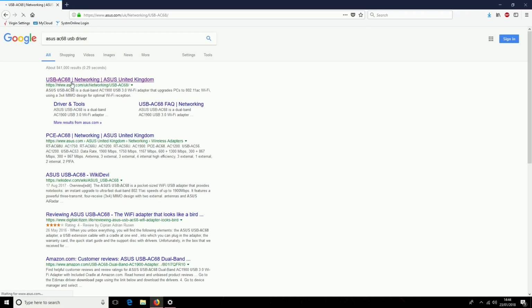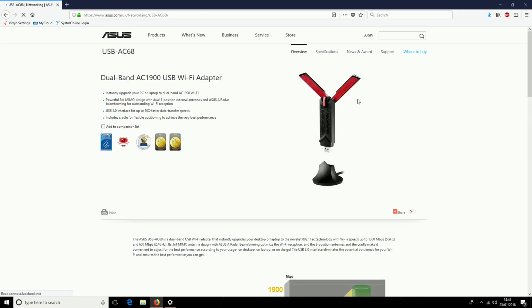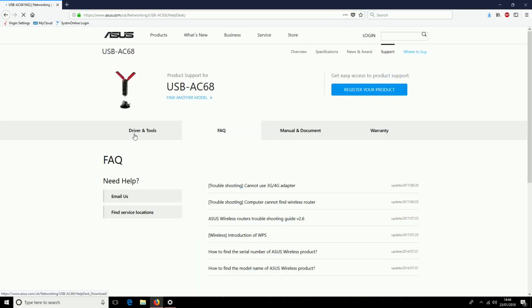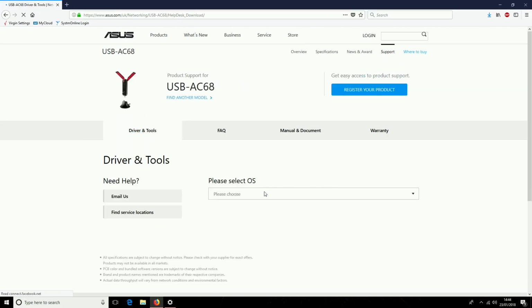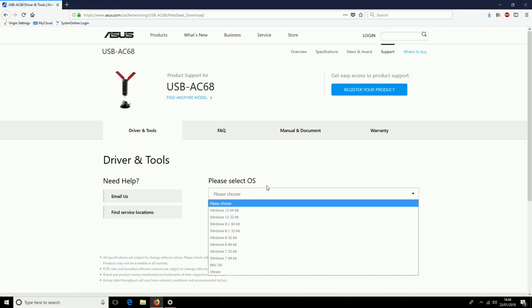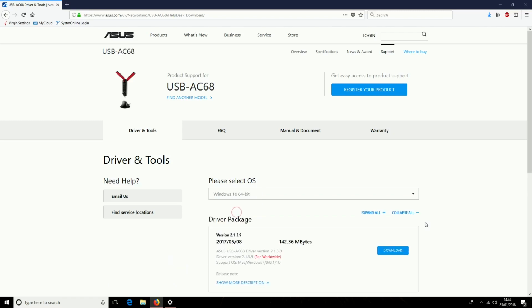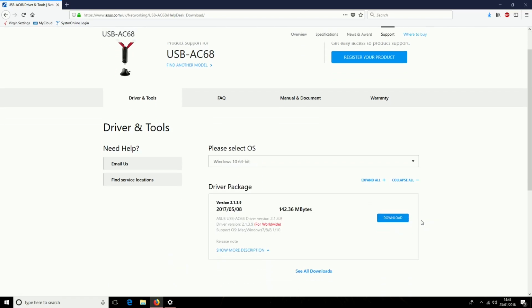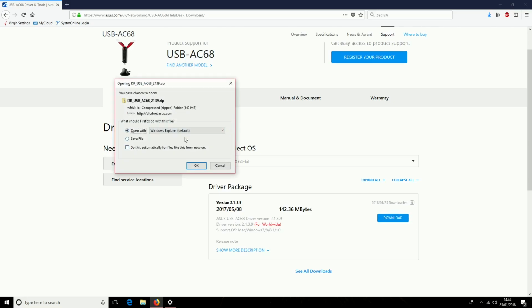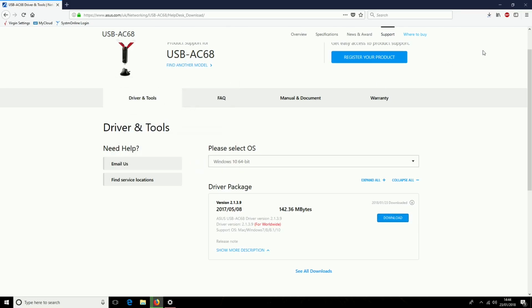You want the top one, and you're greeted with a picture so you know that it's the right one. You then want to go to support, driver and tools, and then select your operating system, because what driver works best for you does depend on your operating system. I've got Windows 10 64-bit, so I'm going to click that, and then you just need to click download. It's only a small file, so click download, and I want to open it with Windows Explorer.